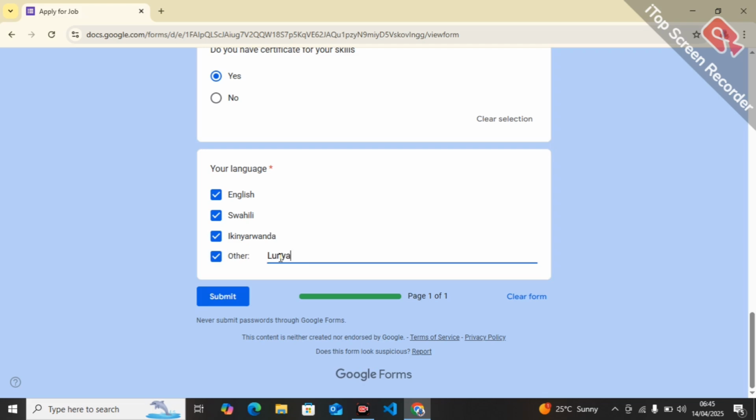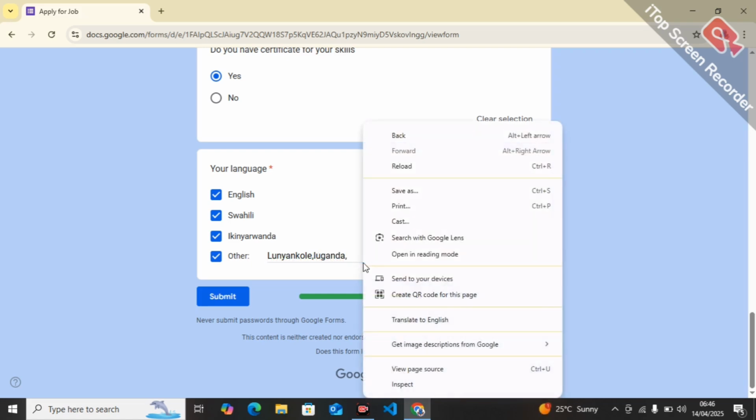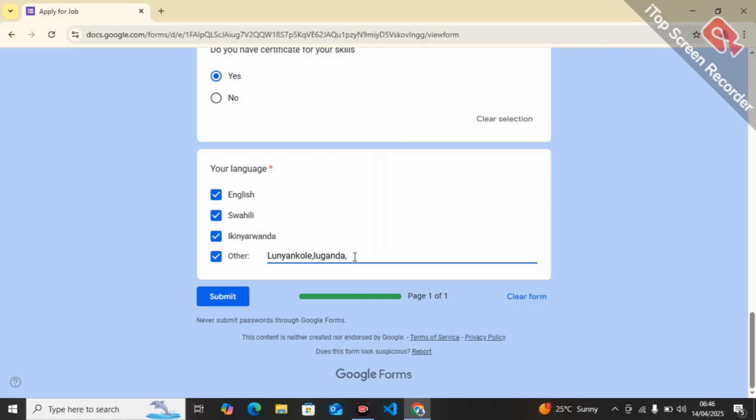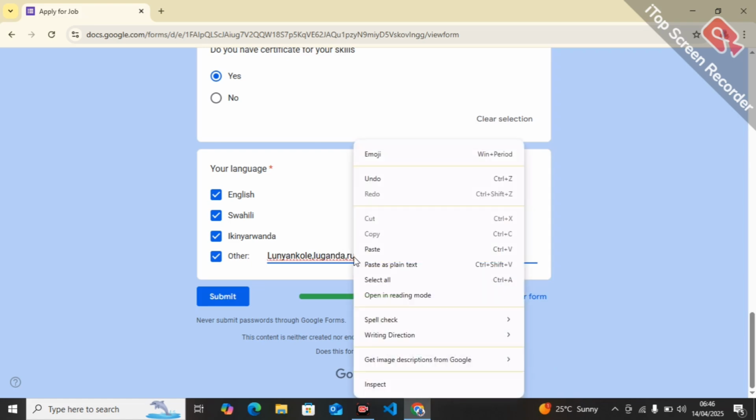For me, Luganda, Runyankore, Luganda. So you will put here all the languages you speak. But if you have only one language, don't worry. You just tick your language or write your language.